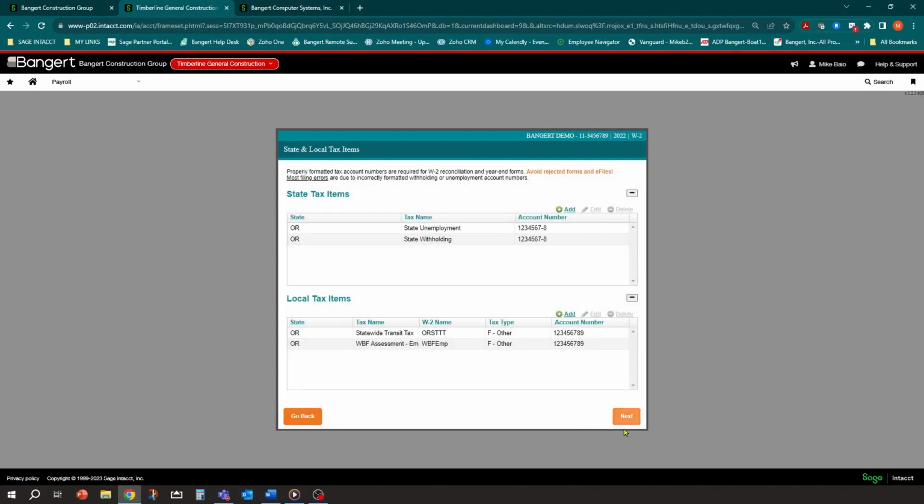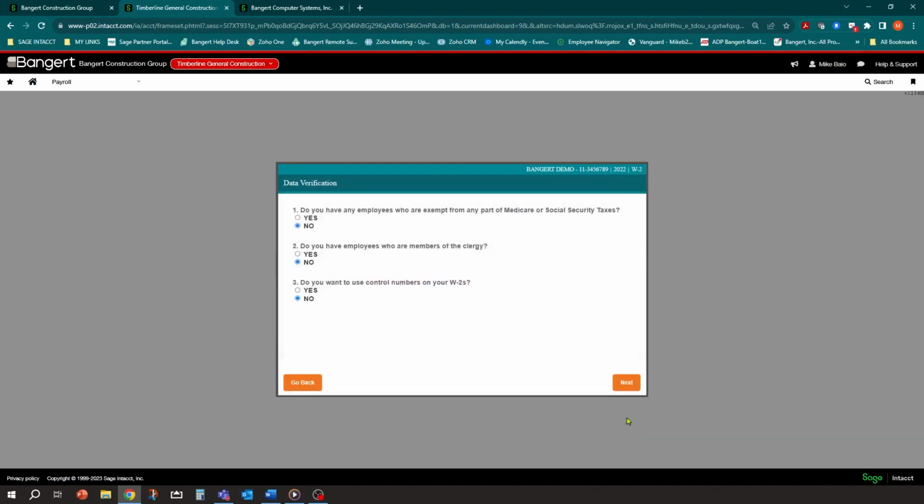And then once we've validated, we're going to hit next. And now we're getting into the W-2 questions. Again, if you're familiar with Atrix and other products, these are the same type of questions that are asked throughout, so you should be familiar with them. Do you have any employees who are exempt from any part of Medicare, Social Security? Do you have any employees who are members of the clergy? And do you want to use control numbers on your W-2? I usually use control numbers by default, so I usually say yes here.